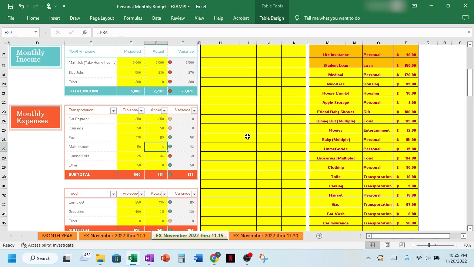Now, just because you're under budget in a category doesn't mean you have to go out and spend that extra savings. You could use that savings to pay off debt, or to increase your savings, or to cover another expense category that you're spending too much in. Again, this is personal finances. You could do it however you want.